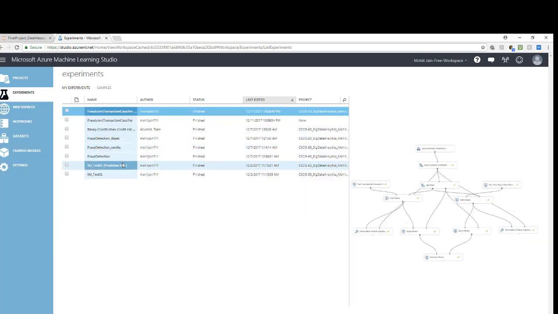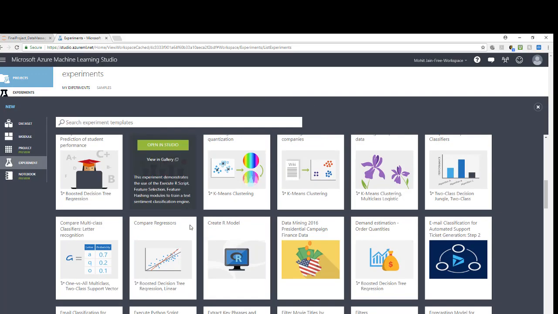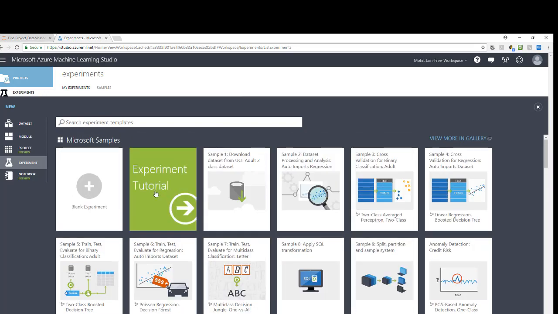Let's look at how we will create a new experiment. So this is the dashboard I was talking about. Now we will click new over here. There are multiple options to choose what type of experiment we want to create. We will quickly start with a blank experiment and we'll build as we proceed.